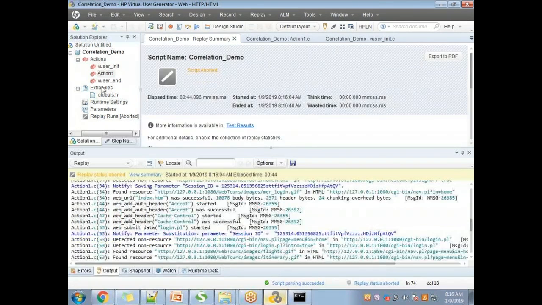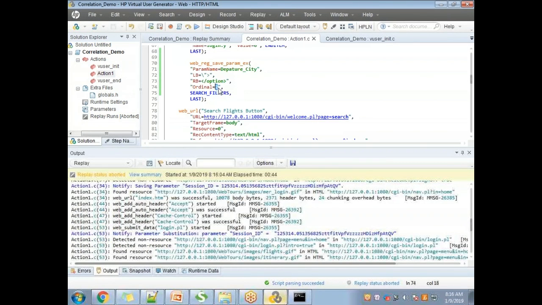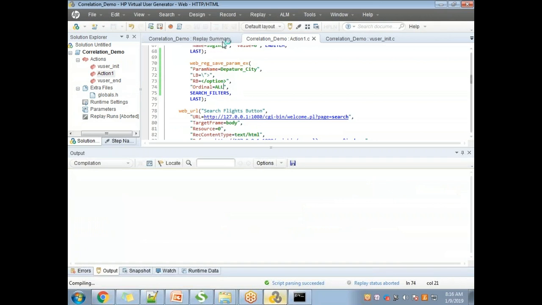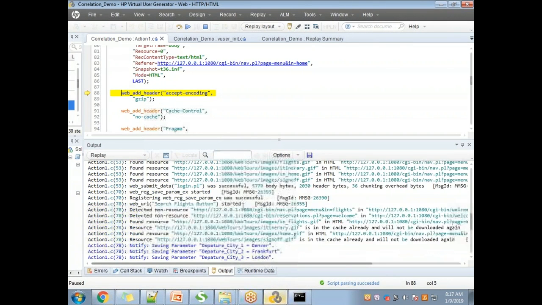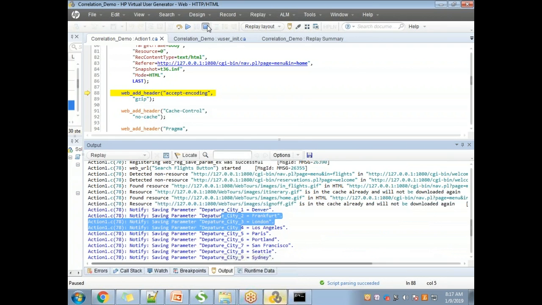Similarly, if you want to capture all the values, you just say ALL. It will capture all the values, as you have seen here.